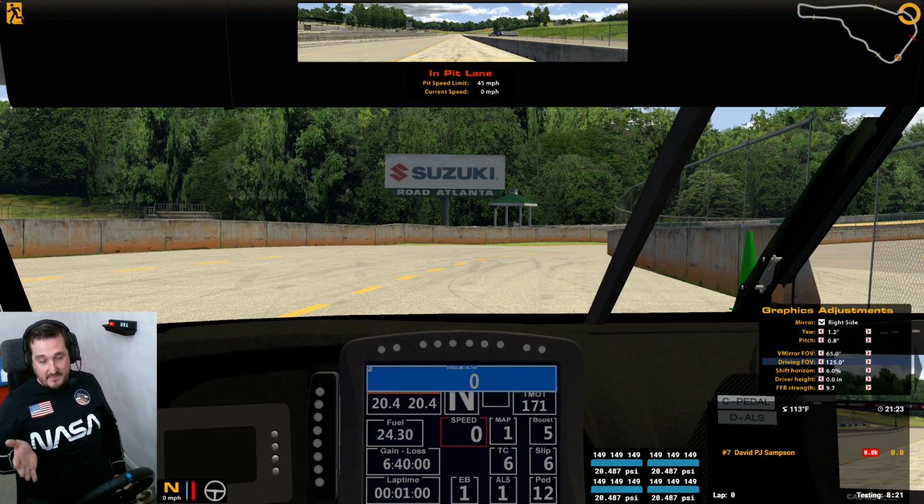Also, you shouldn't be really messing with your field of view at all. Once you've dialed it in from your distance, your screen widths, all the details, bezels, you want to leave that. Your driver height, I leave mine at 0. I'm going to show you how. Shift horizon, I leave at 6. And we'll get into that now, exactly how I do that.